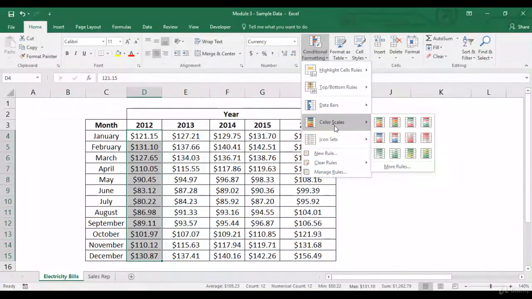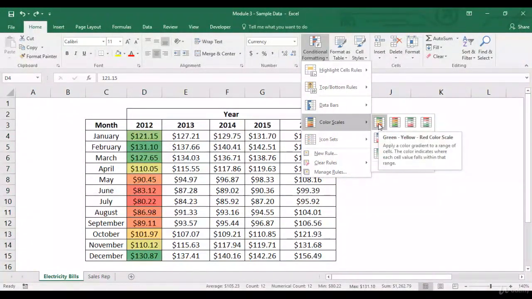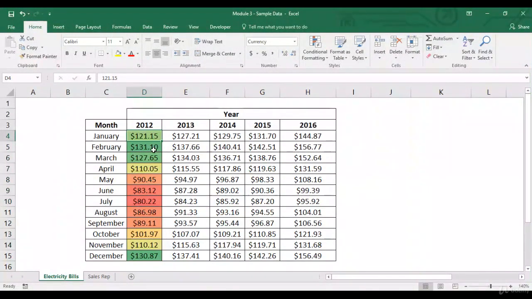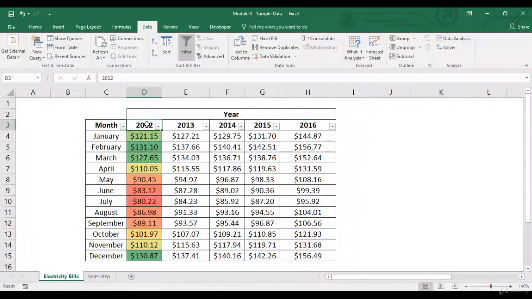Color scales. Over here the bars will not be there, but just that all the cells will be colored. So now if I select this rule, this says green, yellow, red color, apply a color gradient to a range of cells. The color indicates where each cell value falls within that range. So let's select this. As you can see, the most green is the maximum value, which is 131.10. The lowest is 80.22, and as you can see, that's the most red. And as you keep on increasing the values, the colors will keep on changing. Let's apply a filter over here so that you can actually see that change.